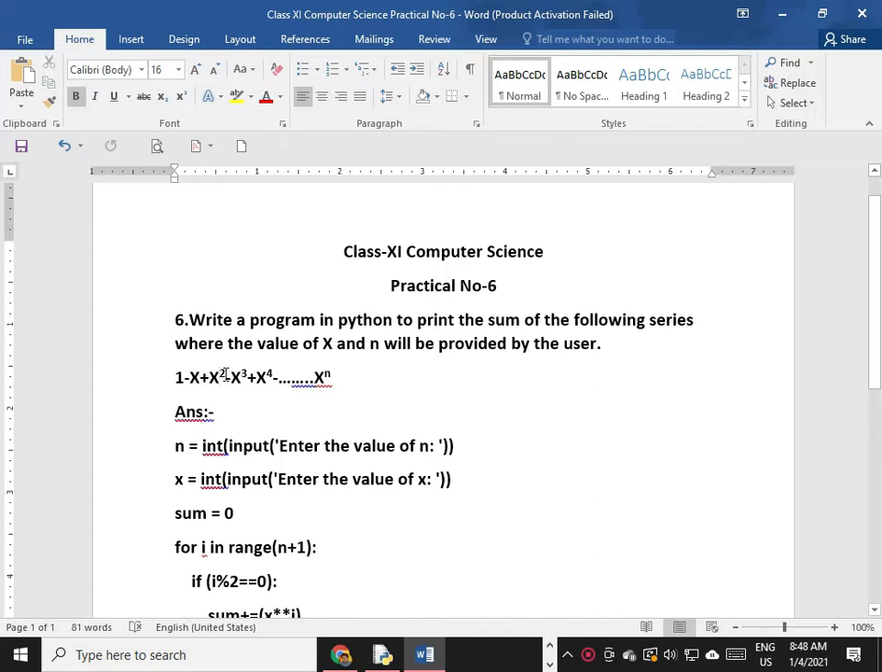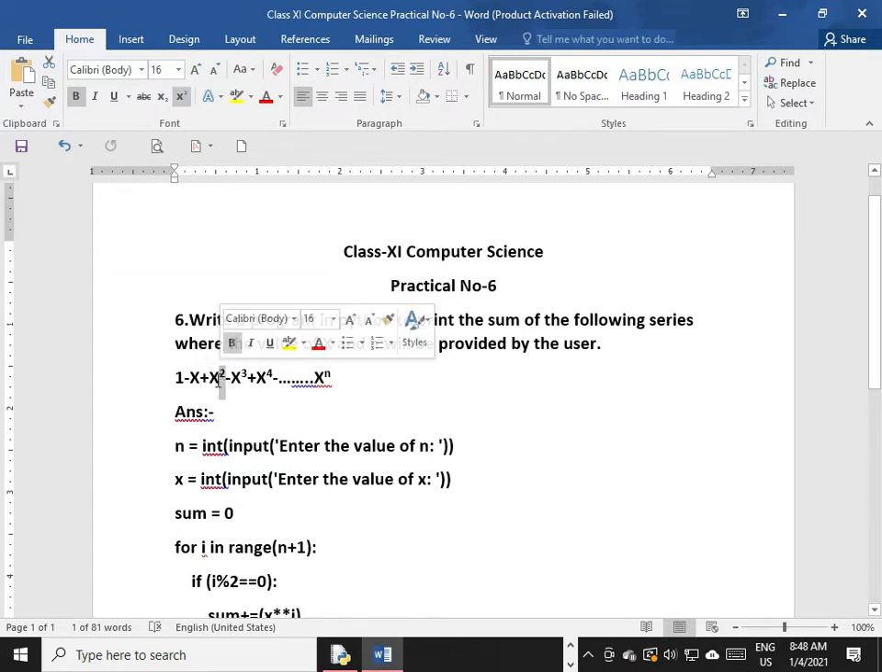Whenever the power is even, we can see a plus before it. Just remember this: over here the power is 2, and in front of that I can see the plus. Whenever the power is odd, there is a minus, and the series will go on up to n. So you have to remember this, and take the value of x as well as n from the user.